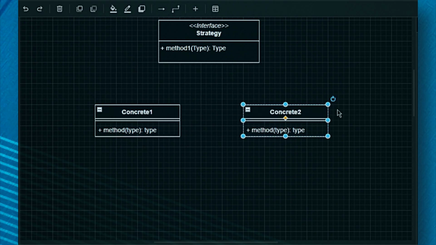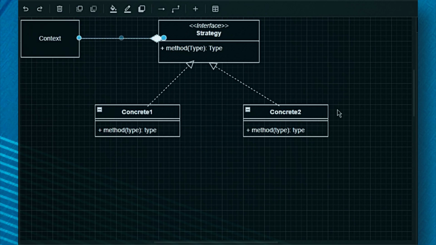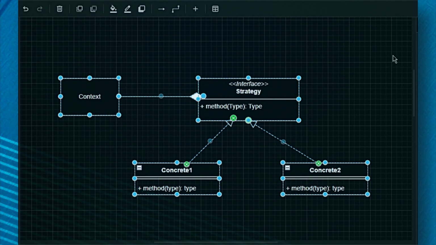If you are looking to make your code more flexible and maintainable, this video is exactly what you need. By the end of this video, you will understand how to implement strategies that work seamlessly with different data types, making your code both elegant and extensible. Let's get started.